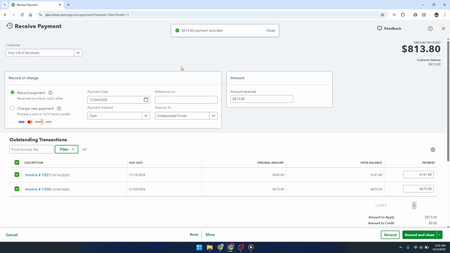That's all there is to it. By following these steps, you keep your records clean and make sure your accounts accurately reflect that the payment didn't go through.